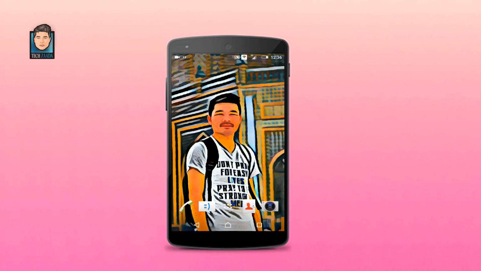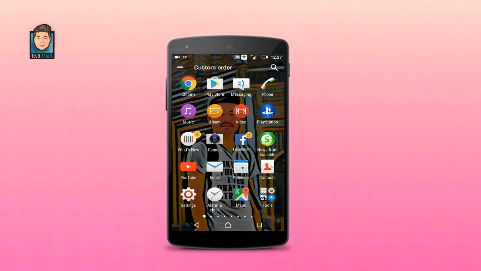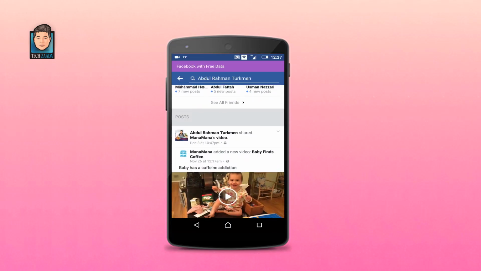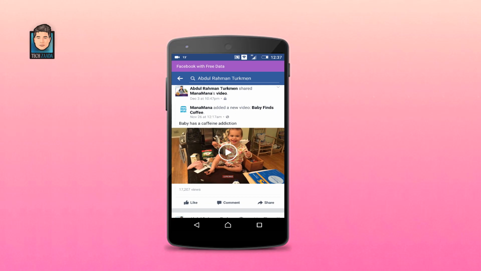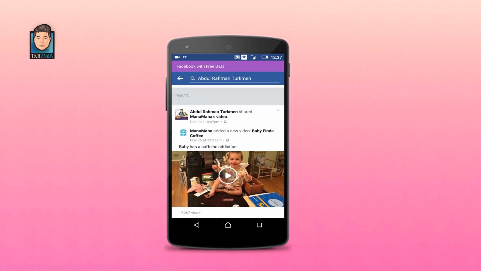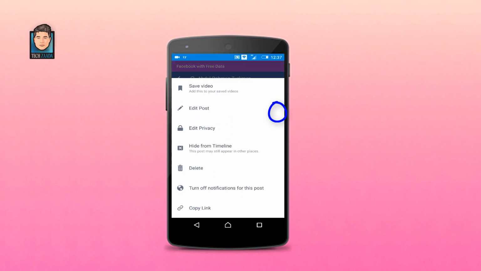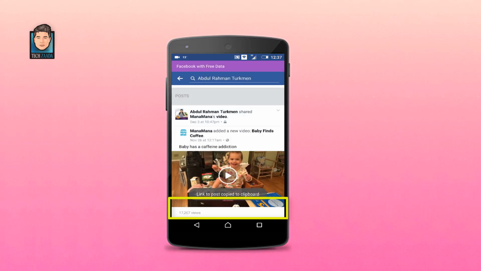To download Facebook videos on your Android smartphone, first of all, open up your Facebook app. Now find a video that you want to download. In my case, I am going to download the same video that I downloaded on my desktop. To do that, just tap on this little drop down menu over here. After that, tap on the copy link option. Now the link is copied to your phone's clipboard.